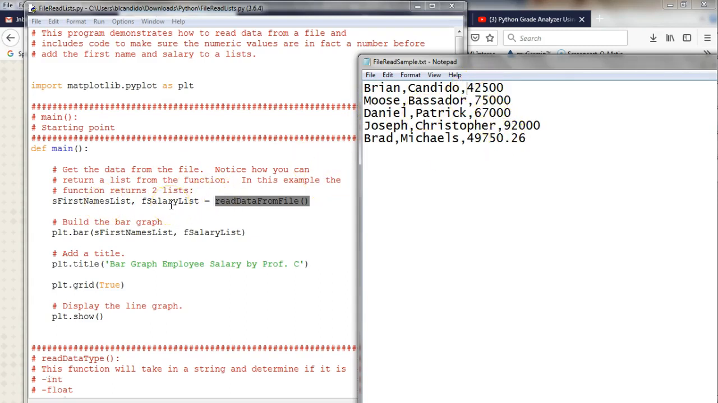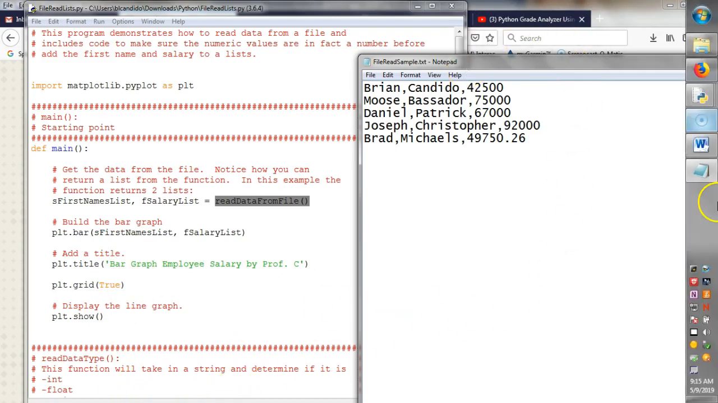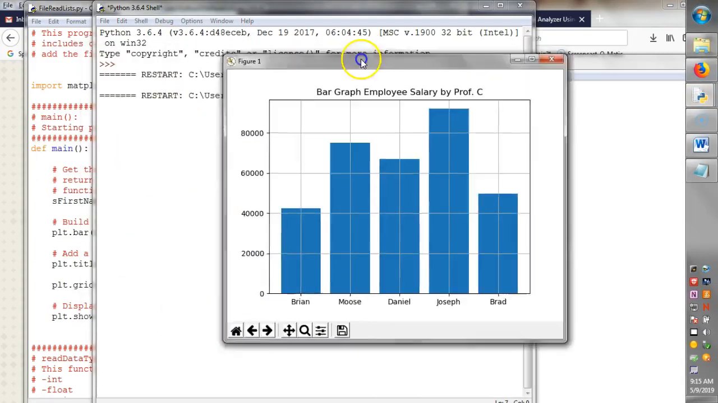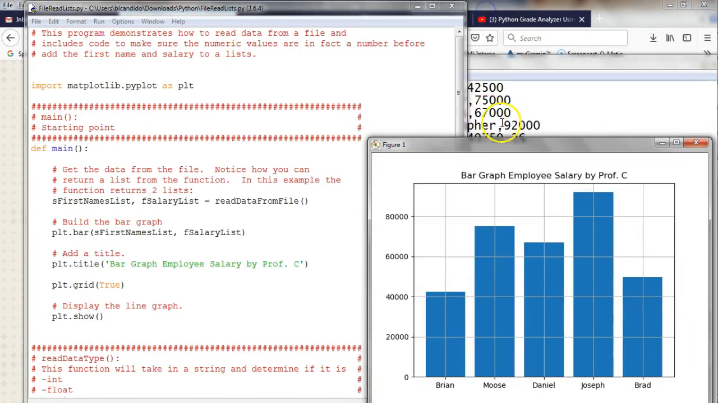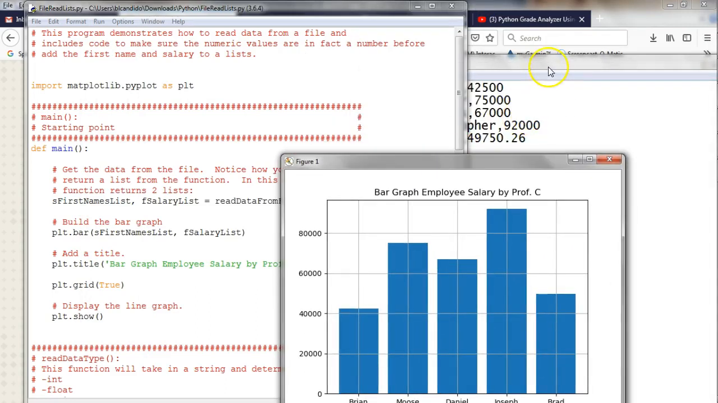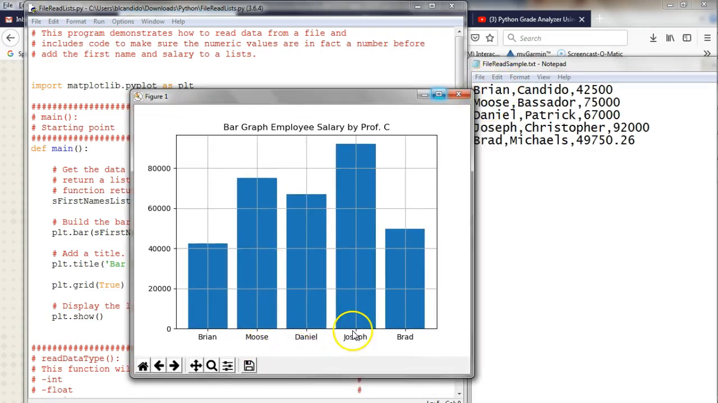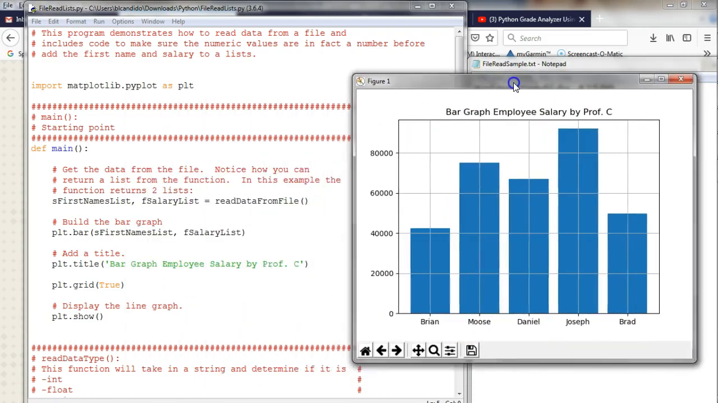That goes here. Then what we do is we take their names and we take their salaries and we create a bar chart. We add the title. We do true and we show it, and if you run the program, which I have done, you will see, now of course it's not going to work, so I'm going to do a run and it builds this chart. So what I'm going to do is minimize that. So what happens is this file gets read, and notice we have the names Brian, Moose, Daniel, Joseph, and Brad in the order it's read. Here's their salary, and we build a bar chart based off of it.